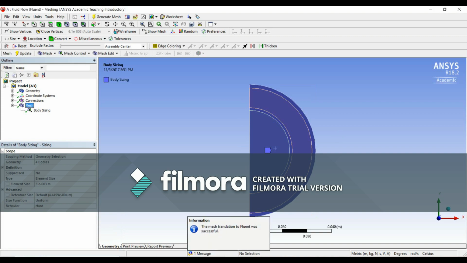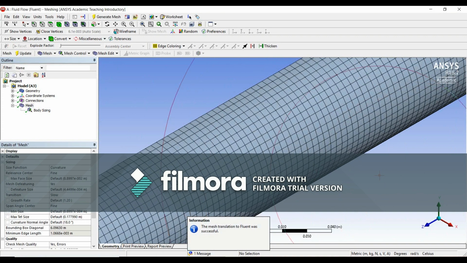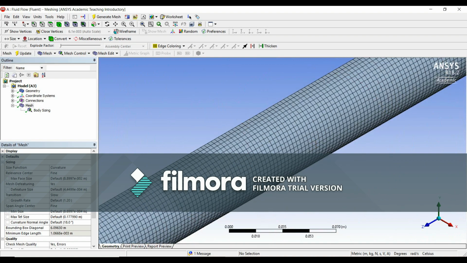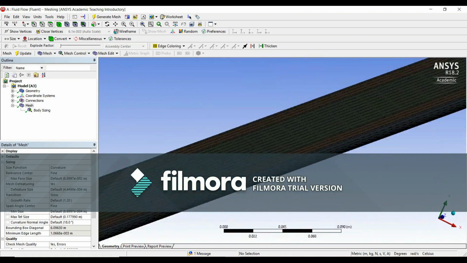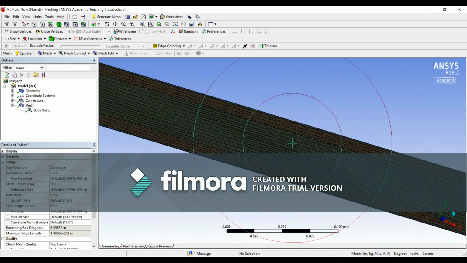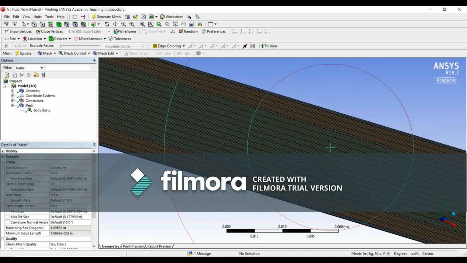Now if you look, the mesh is a lot finer than it was previously once we put in a smaller element size, which is going to make the mesh more concentrated, which will give us better results, which is what we need.